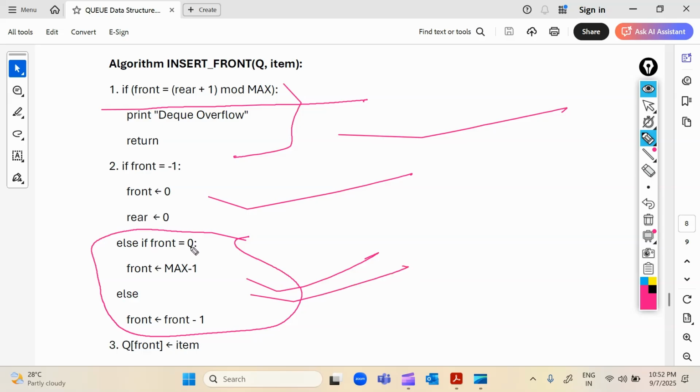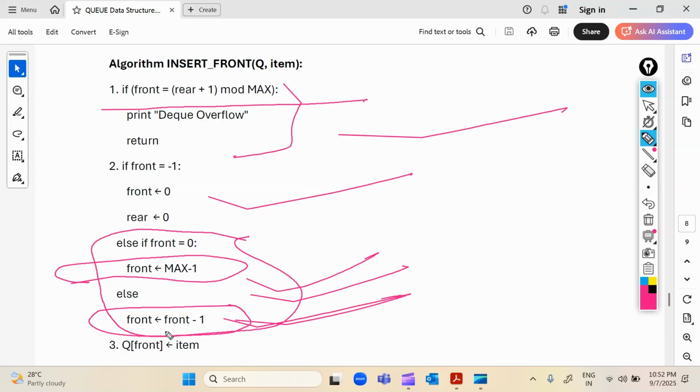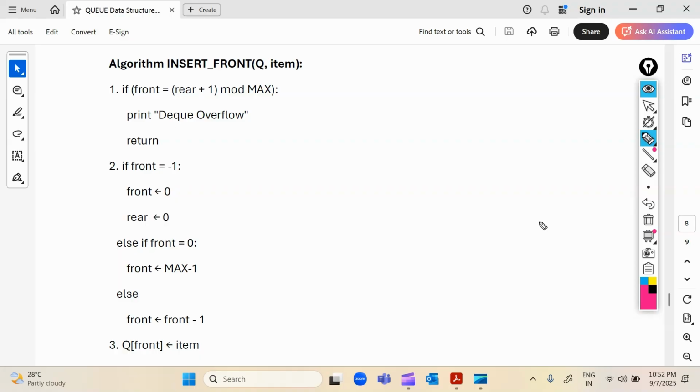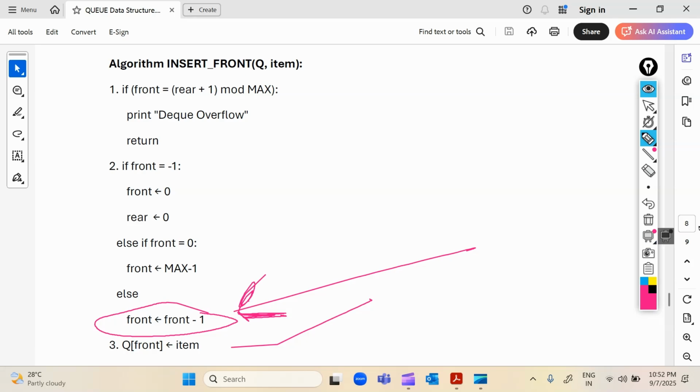If front is equal to 0, in that case you need to set front equal to max -1. Otherwise front is equal to front -1, not plus 1. So for insertion from front end, you need to do front equal to front -1. You need to remember this case. Then at that front location, you should insert the item. So this is the main logic for insertion from front end. It was not possible in linear queue and circular queue.